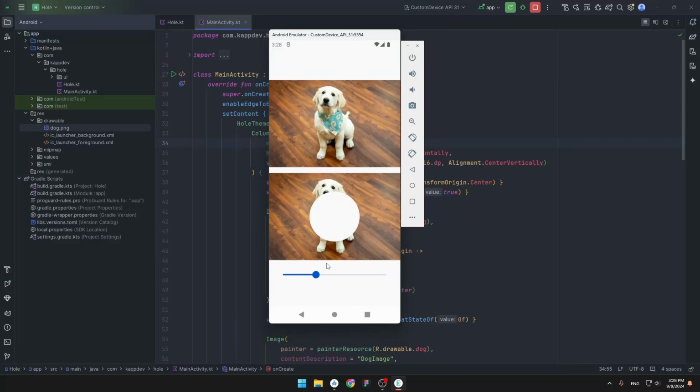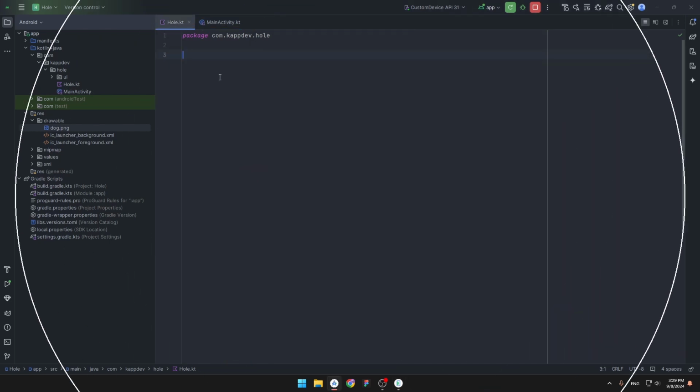Welcome! In this video we will explore how to create an animated hole effect in Jetpack Compose. As you can see here on the demo, we can drag the slider and progress the animation, or we can just click somewhere on the topmost image and it will play the animation from the position where we click. So if you're excited, let's dive into the code.